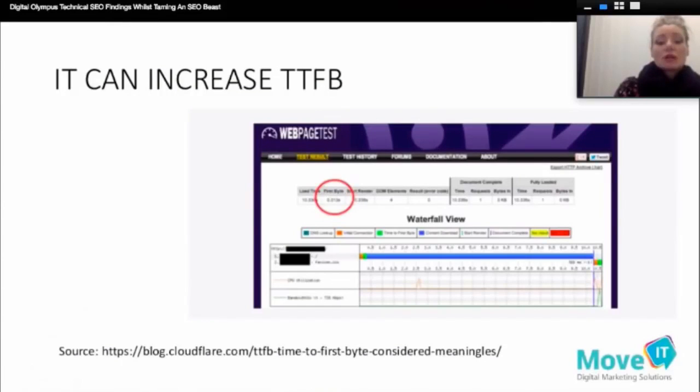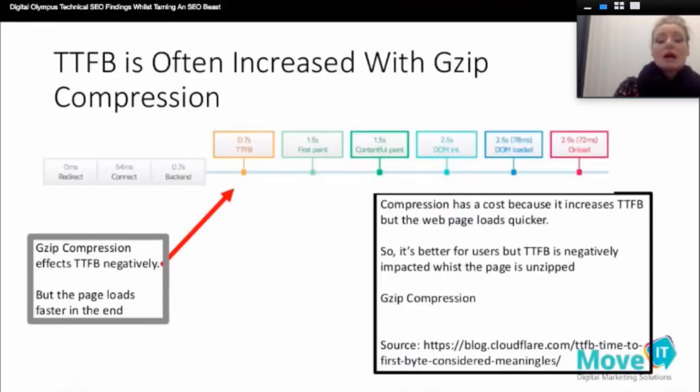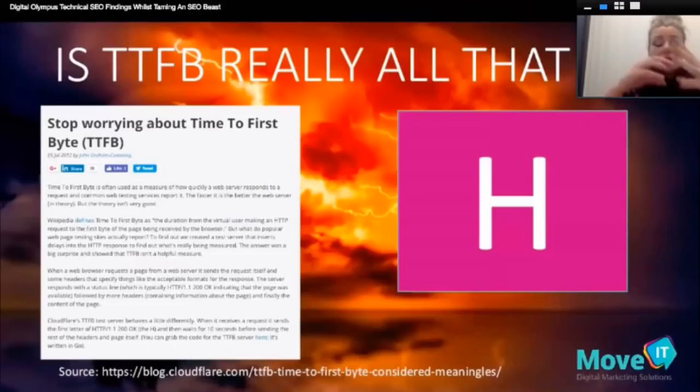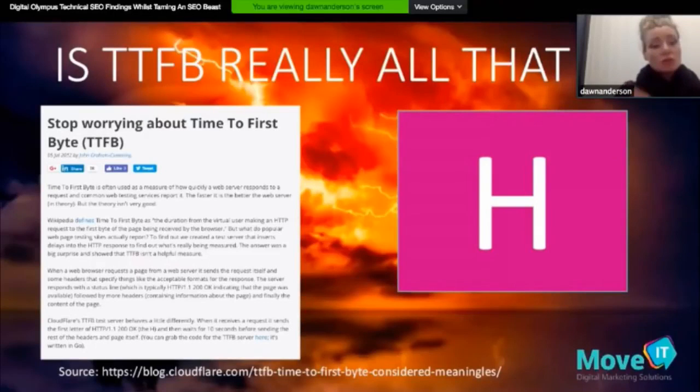But then what we did find is compression actually has a cost, because it increases time to first byte. There's a really interesting blog post here that looks at that, by Cloudflare. They talk about some web page tests they did, whereby in actual fact, compression obviously massively increases the time to first byte generally, but actually they found that overall the page just loaded quicker than when compression wasn't involved. So actually compression was a good thing.